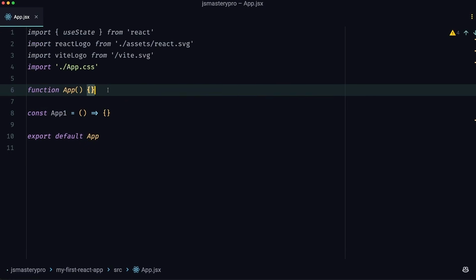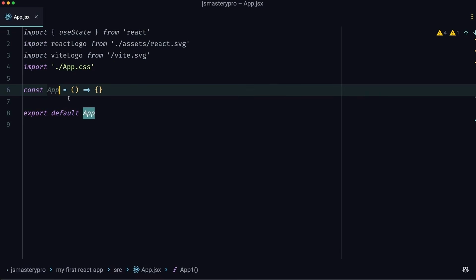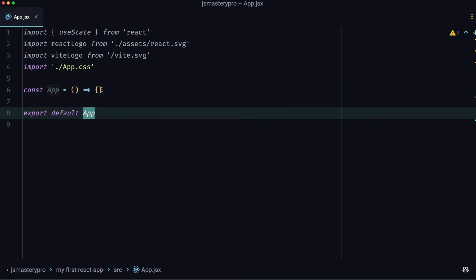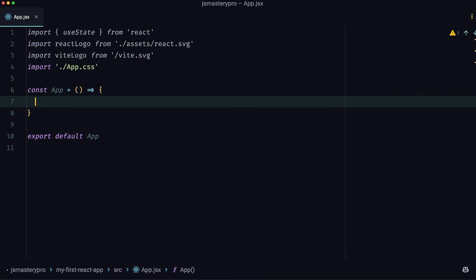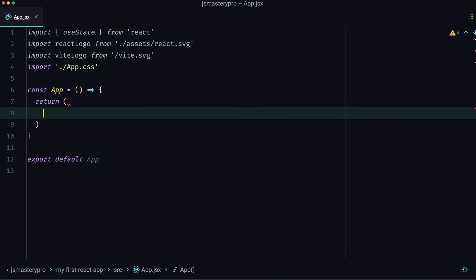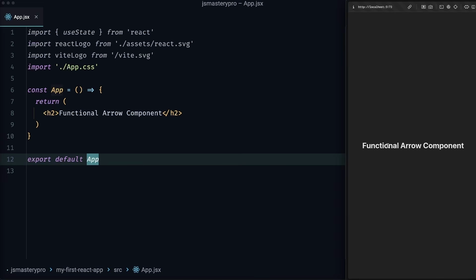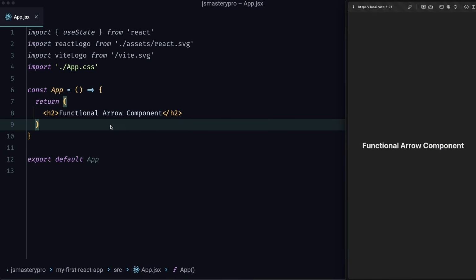I actually prefer this way of creating components, so I'll just call it app and I'll just export it at the bottom. Then within here, you can say return, render an H2, and say something like functional arrow component. Now, if you head over to your browser, you should be able to see the text we are rendering, which means that the component is showing successfully.